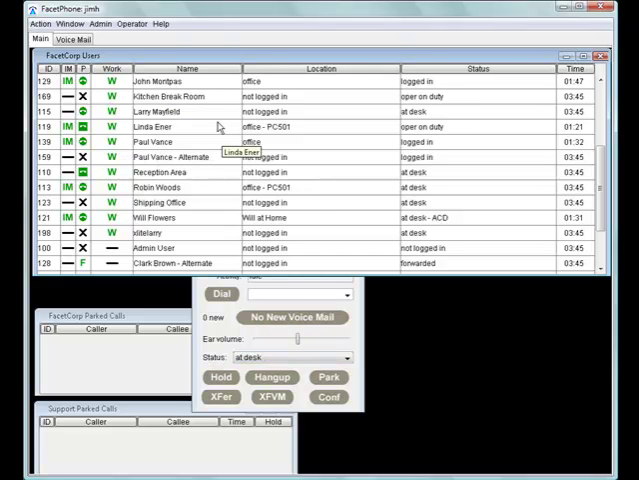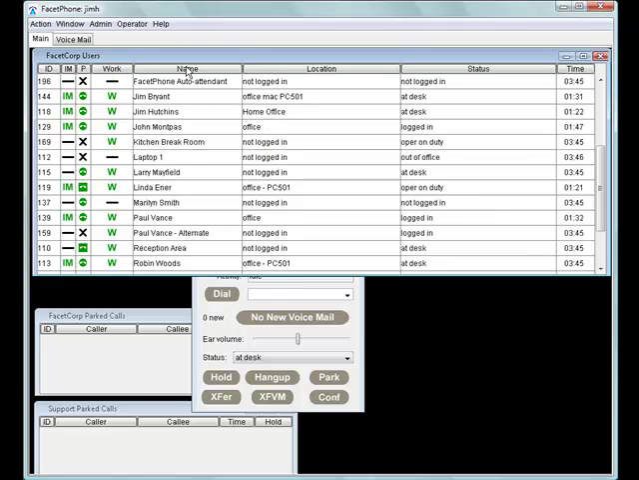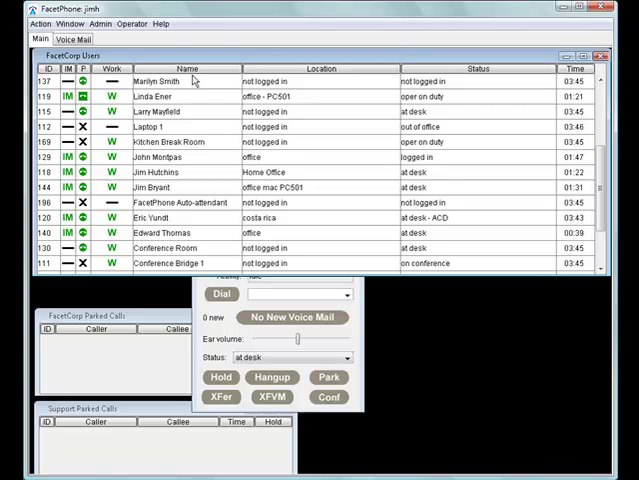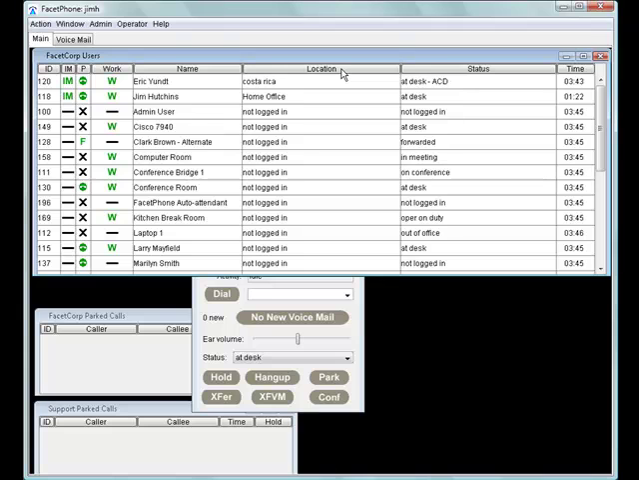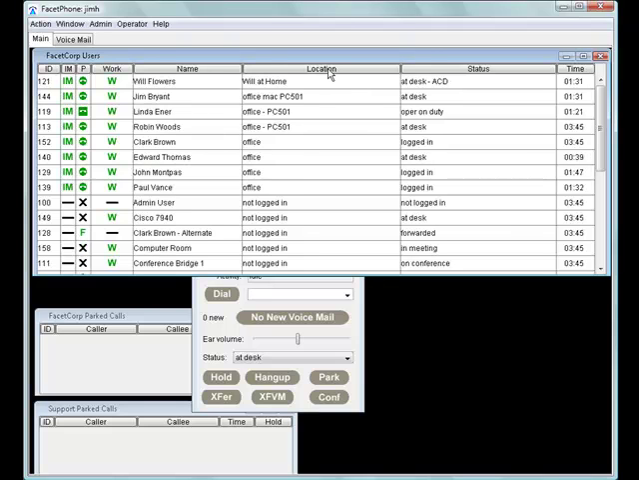The fifth column in our users window is the user's name. This can be configured to display both the first name and last name or the actual login name for the user in FacetPhone. The next column is the user's current location. This is a location that they chose when they logged in. If they are not logged in, their location will be shown as not logged in.